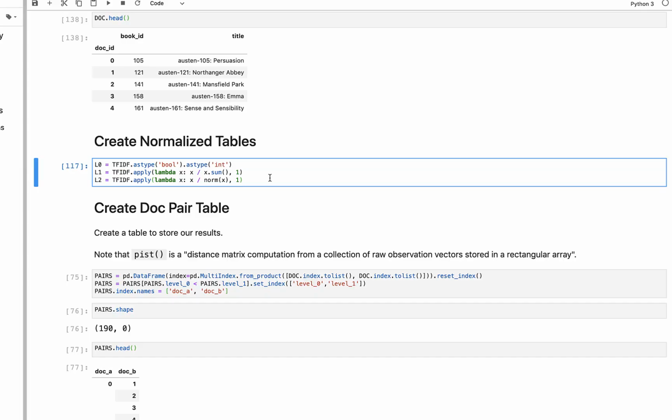The first one, L0, is technically not an Lp distance measure or norm form, but we still use it. And what this means is simply taking every value in the table, converting it into a Boolean, true or false, and then converting that Boolean value into an integer, 0 or 1. So that is just a binary count table that we talked about. The other two are the L1 and L2 norms. So the L1 norm is essentially in Manhattan space, and the L2 norm is in Euclidean space.